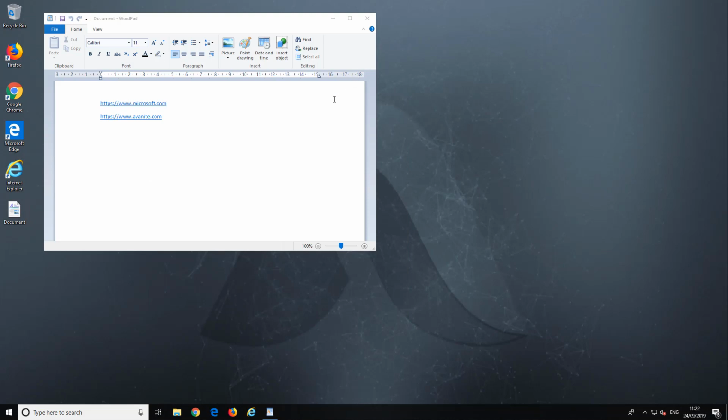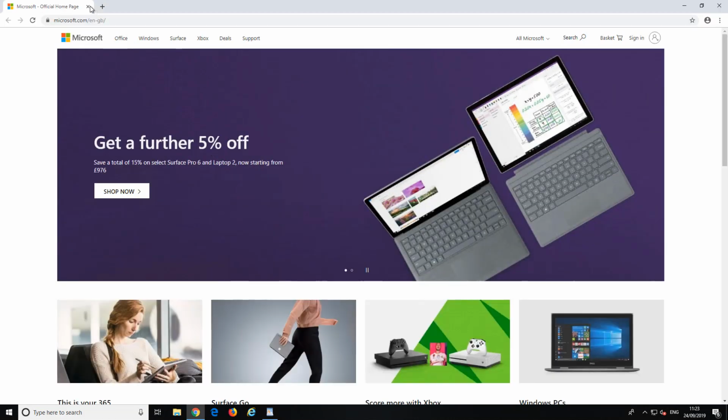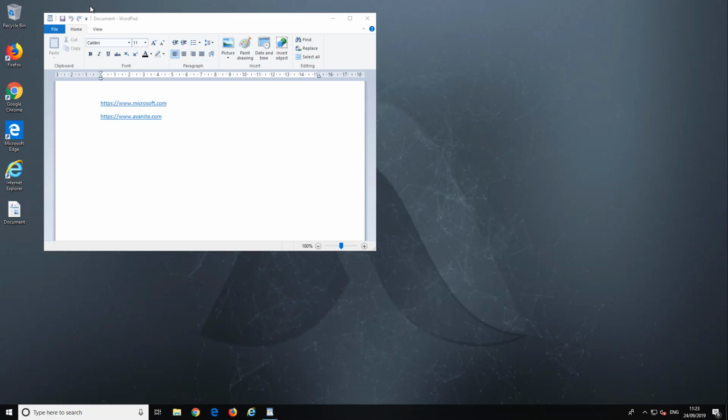If we click the Microsoft URL again, we will see the web page is now open in Chrome instead of Internet Explorer. Finally, we can see how Browser Redirector still redirects defined URLs into our particular browser. If we click the Avonite URL, the web page is redirected to Microsoft Edge as defined previously within our configuration.